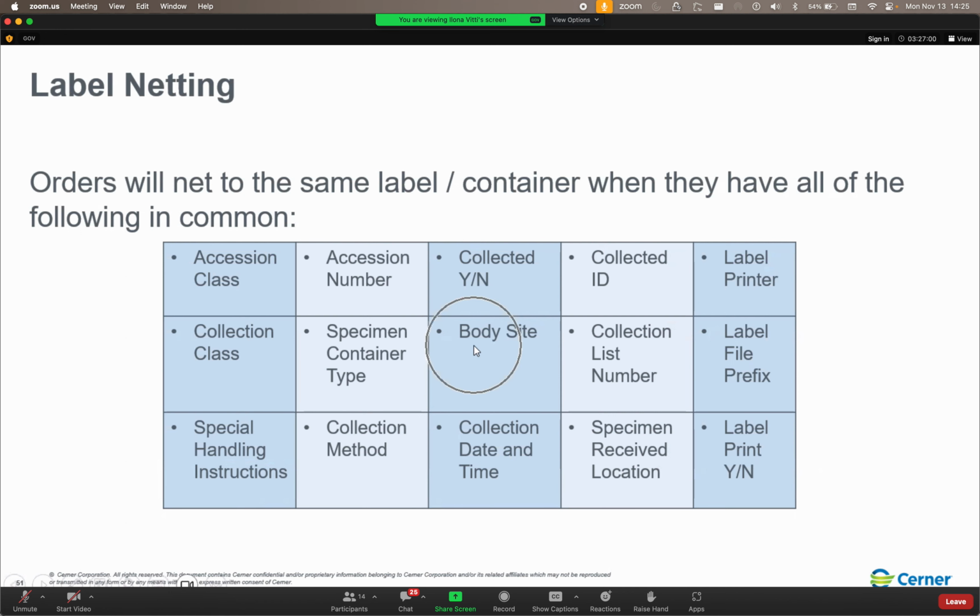So for micro, orders with different body sites, different containers. Different collection date and times. Well, if it's got a different collection date and time, it's definitely going to have different accession numbers. So the user has to pay careful attention to the collection date and time, the collection ID, the specimen receipt location, the label printer, the label print yes/no. So some of these fields we have control over, some of the fields the end user has control over. But all 15 must line up for orders to net to the same container.